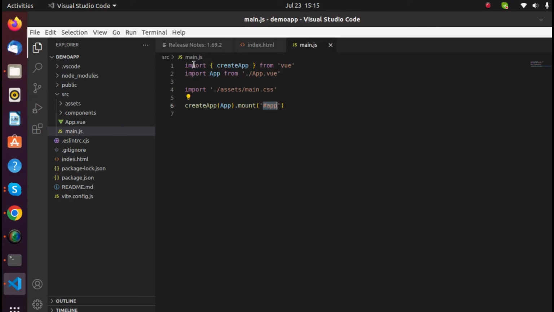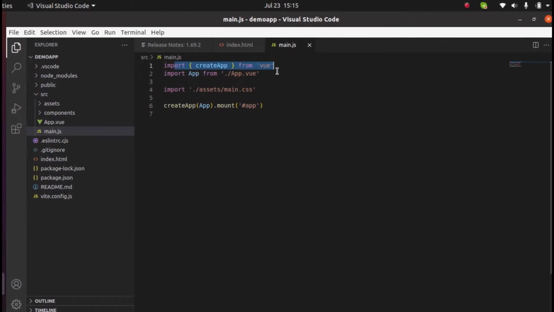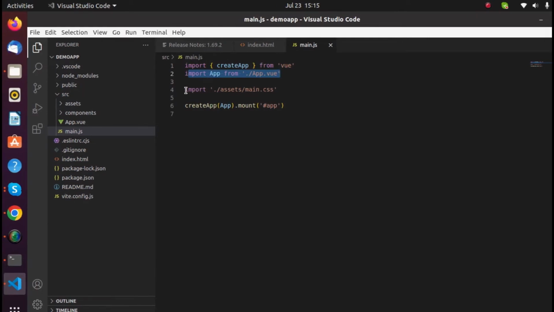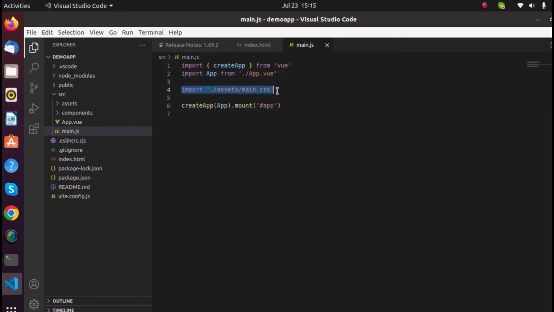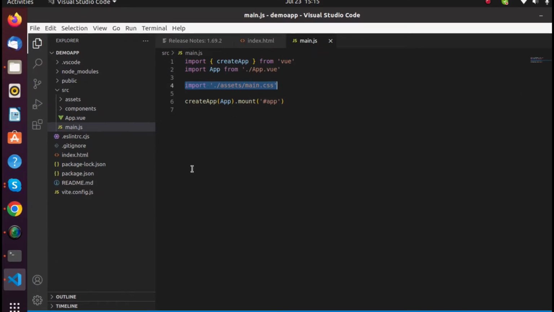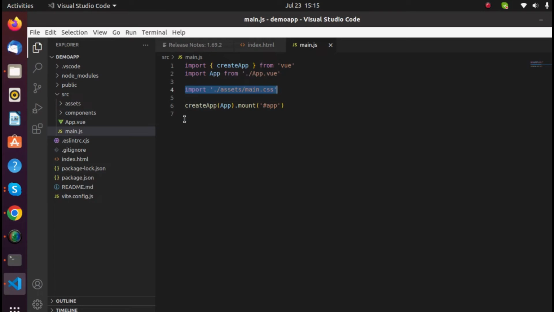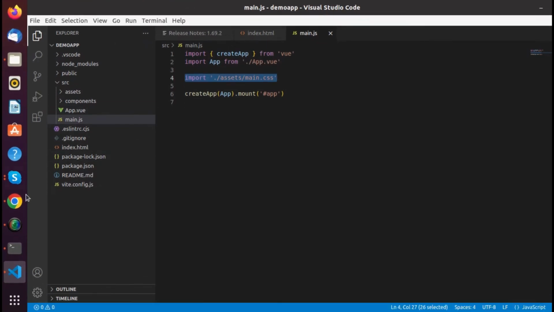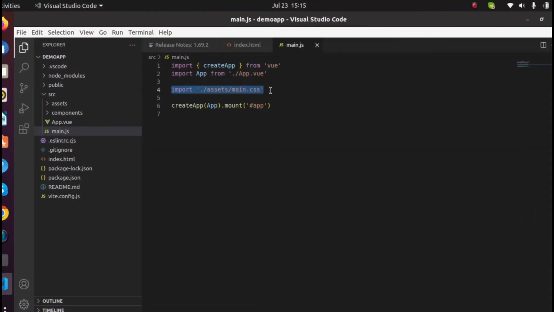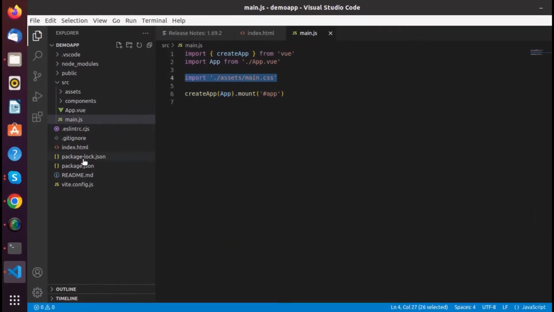Here we need to import createApp from Vue, then App from App.vue. I will show you where App.vue is. Then this import is just CSS. They have provided this boilerplate application, so whatever CSS is required here is placed inside this CSS file. Now we will see what other files are available.